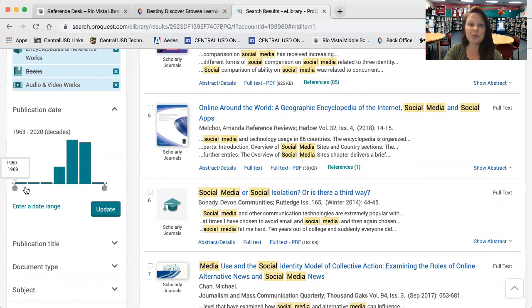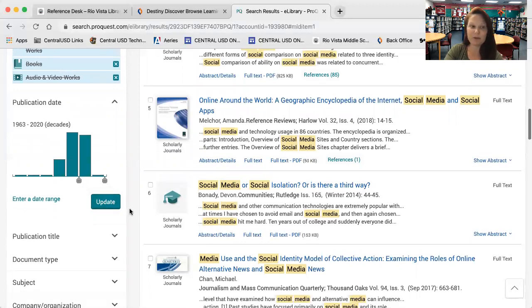So let's say that I really don't need everything in 1970s, 1980s, 1990s. Let's say I really just want everything from 2010 up until now. That's been in the last 10 years. I can update my range based on that and give me more information.